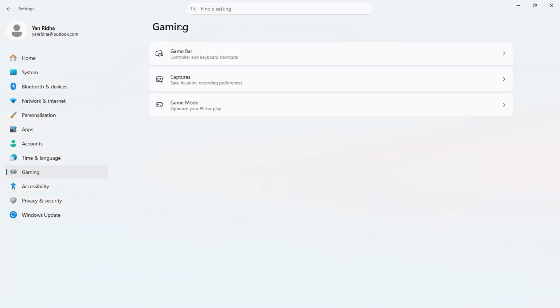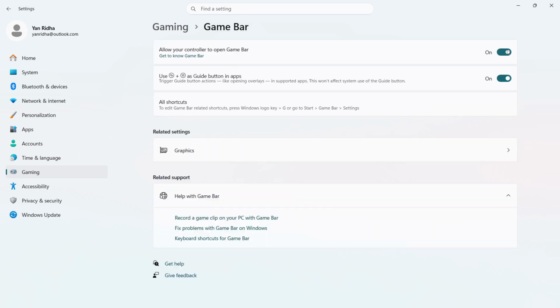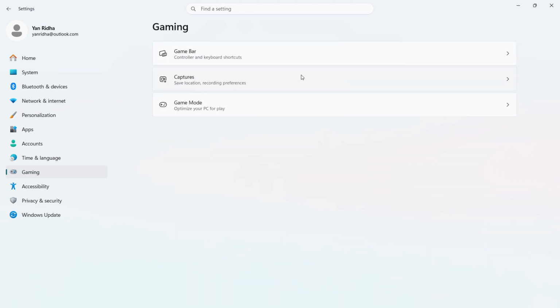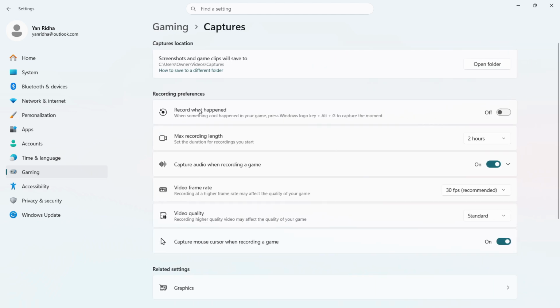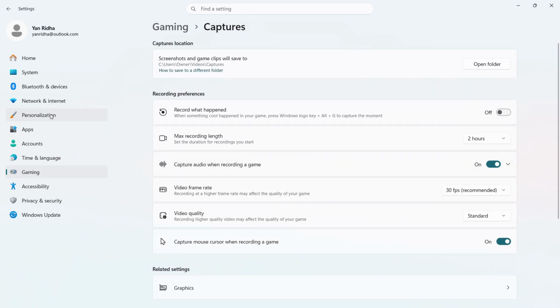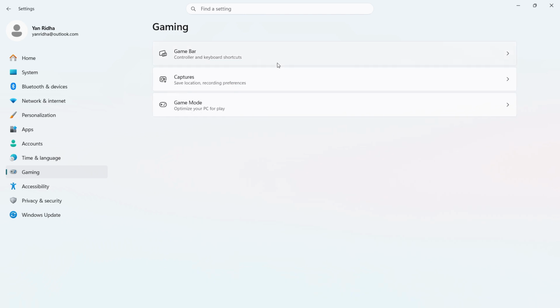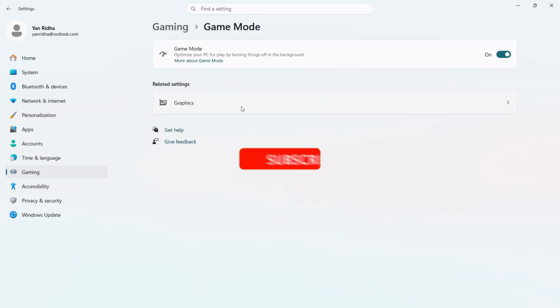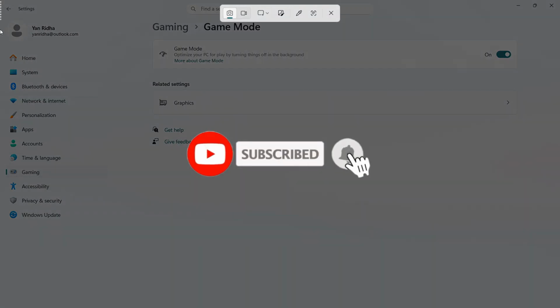And also in here on the gaming settings, you can manage your game bar. Like if you want to allow your controller to open game bar, you can enable this feature. Also the guide button and the shortcut. After that, you can set up your captures, like the recording, like this. It's very simple. So that is how to enable game mode on Windows 11.